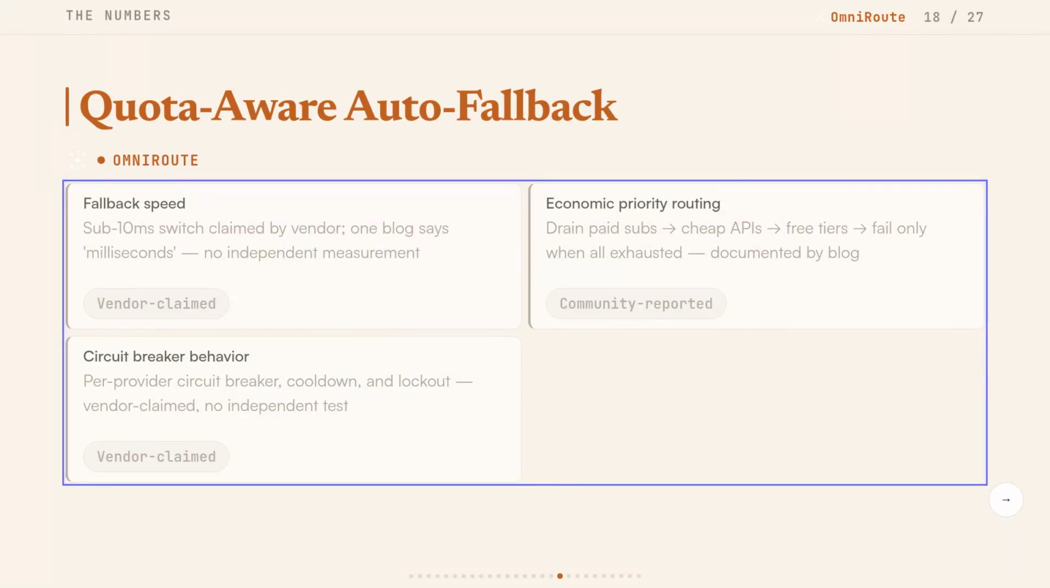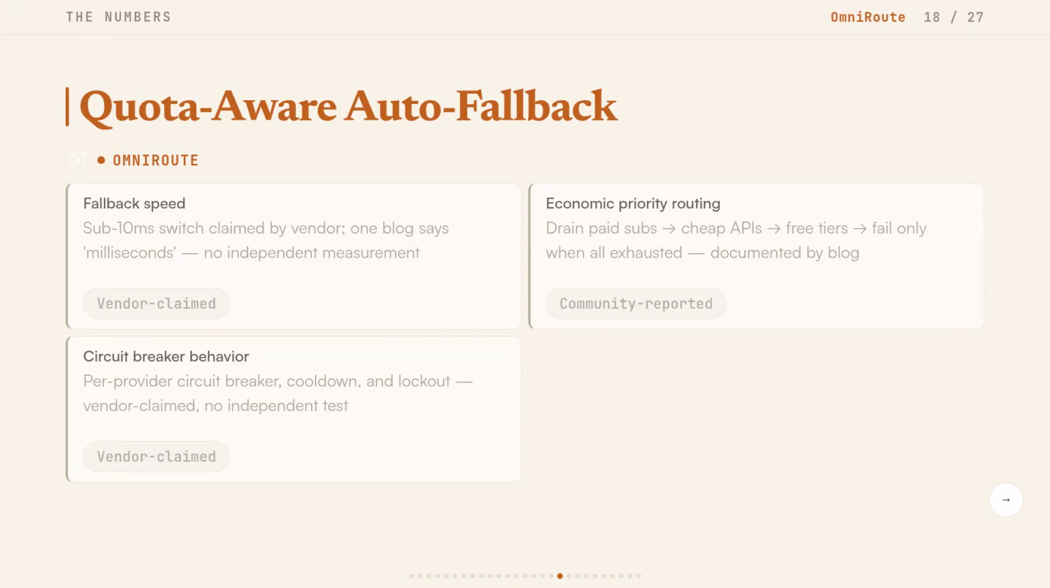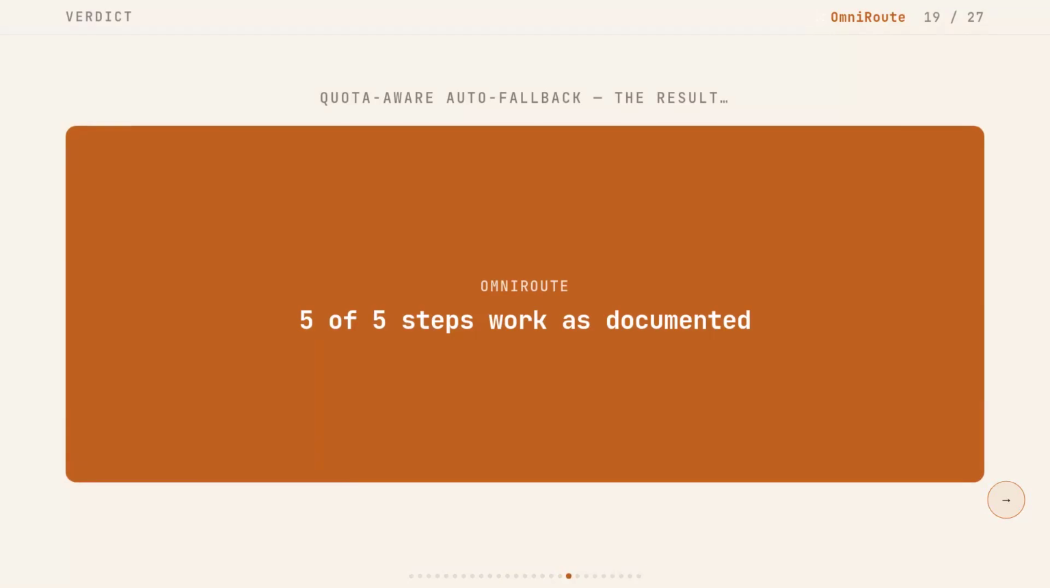OmniRoute drains paid subscriptions first, then cheap API providers, then free tiers, and only fails when everything is exhausted. The sub 10 ms switch claim is vendor only, with one blog saying just milliseconds, so real-world speed under load is unverified. But the per provider circuit breaker means one bad key doesn't take the whole gateway down. The fallback design is solid, and the economic priority logic is a real differentiator.